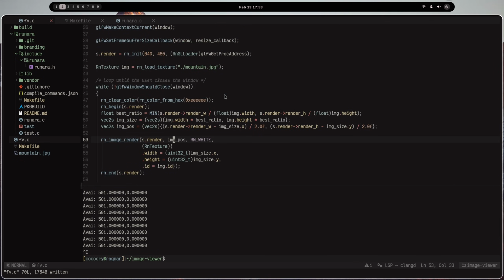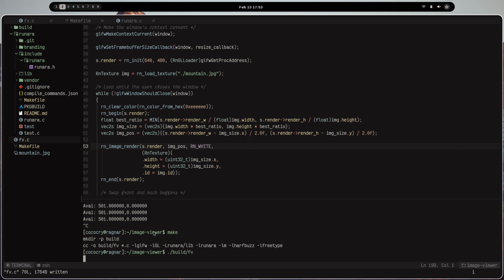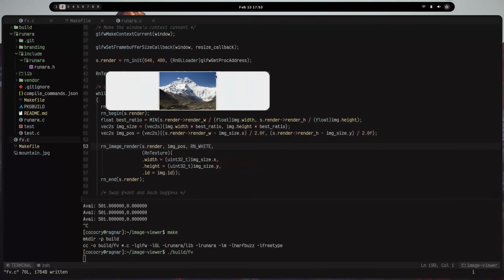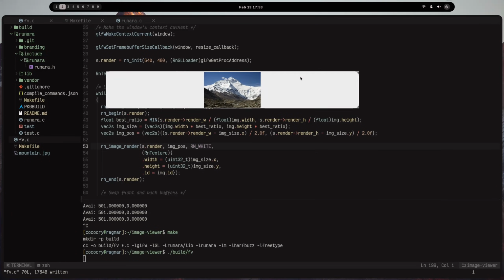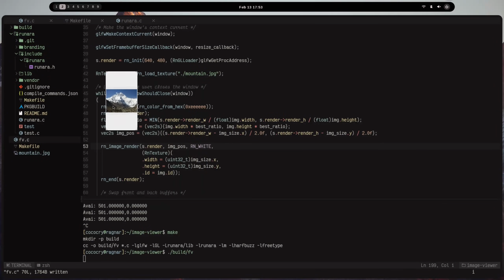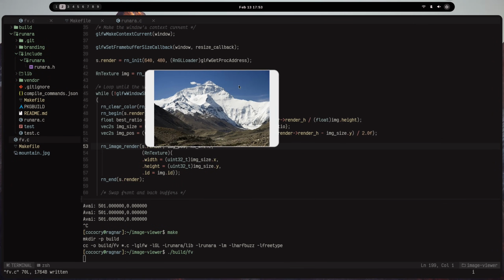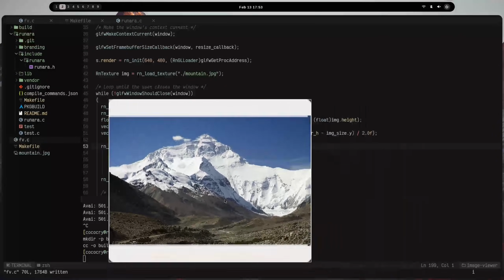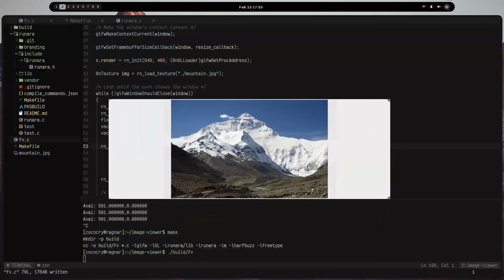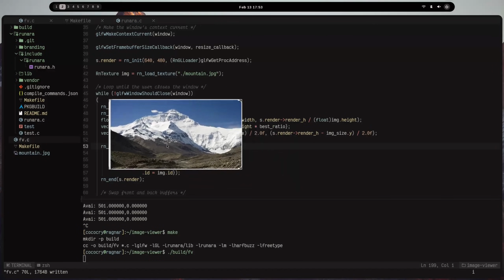And yeah, this should be letterboxed already. So let's see. Nice. So now we always have the perfect ratio depending on how large the height or width of the screen is. So they basically always fit. And it's already looking more like an image viewer, right?